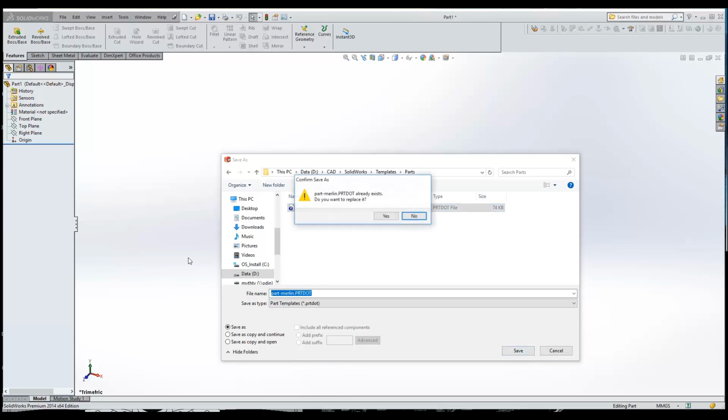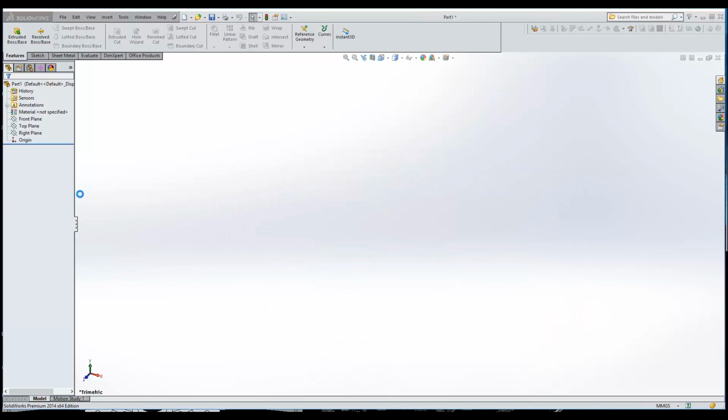If you've only got one type of part template, you can just name the file something like My New Part. But if you're going to have several different types of template for different purposes, you might want to think about giving it a more meaningful name.